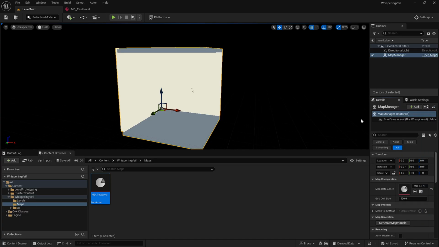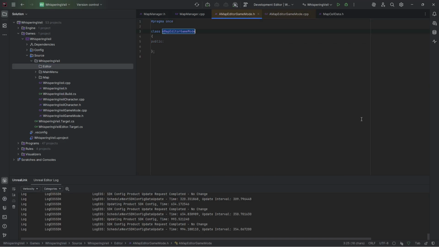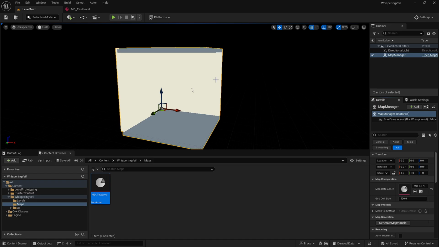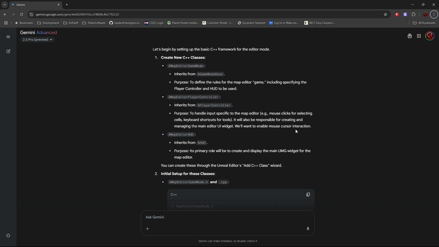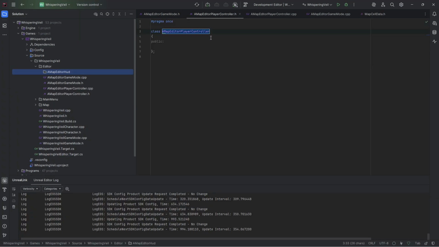So, map editor game mode, and map editor player controller, map editor HUD. Okay, we can get rid of you guys down.